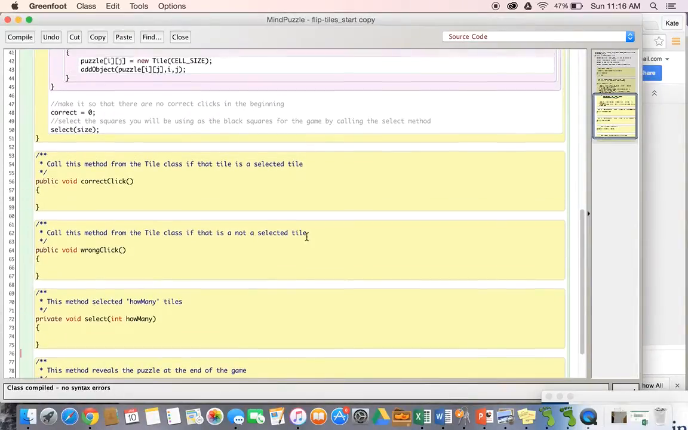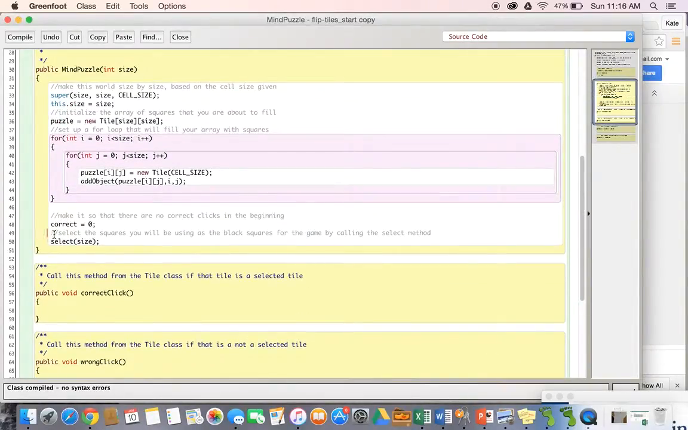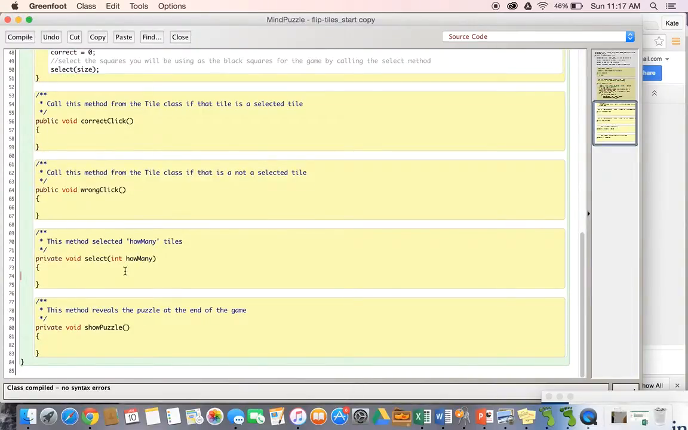The selecting that we're talking about is the method that will select the squares you will be using as the black squares for the game by calling the select method. So it's the method that will actually decide what squares will come up as black. That's in the Mind Puzzle class.